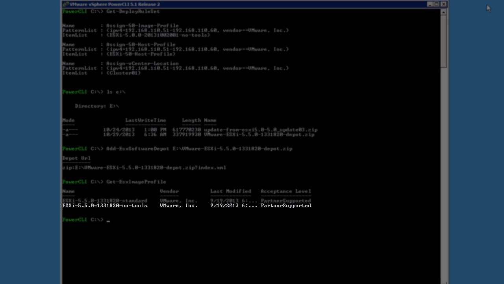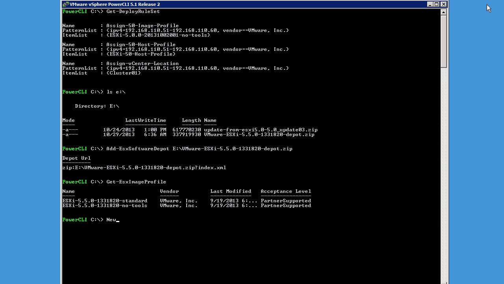We will use the ESXi 5.5-0-133-1820-no-tools image profile. Next, we use the New-DeployRule commandlet to create a new deploy rule that will assign the ESXi 5.5 image profile to our ESXi hosts. Using the existing 5.0 image profile rule as an example, we name the new rule Assign 5.5 Image Profile. The item is the name of the image profile.